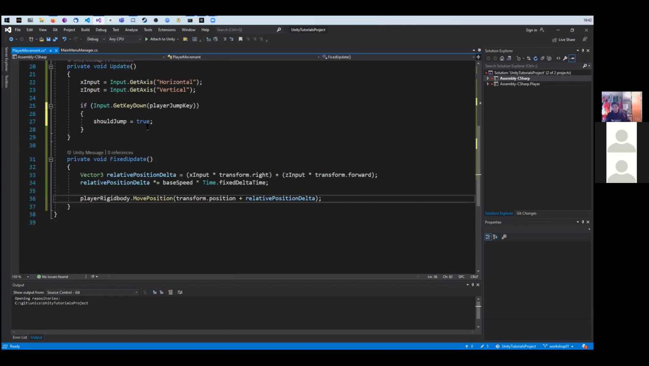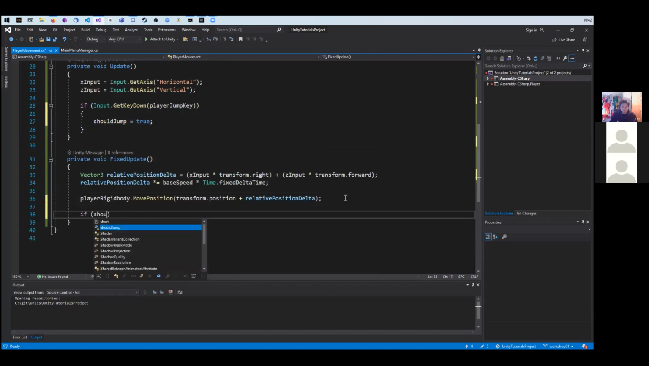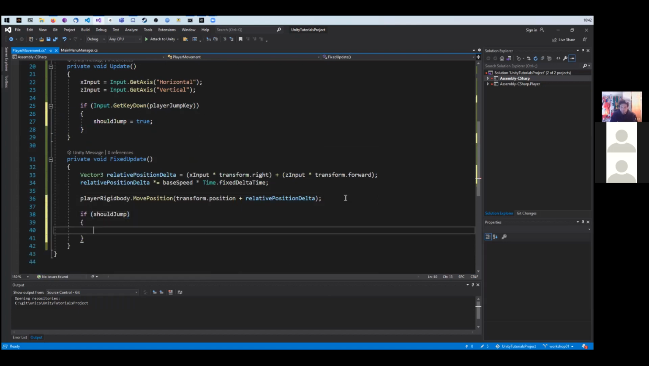And now that we've got our input from the player, we need to go down here and actually apply it. So if should jump, what do we want to do if we should jump? Well, first we might want to turn it off so we don't jump infinitely, right? So should jump equals false.